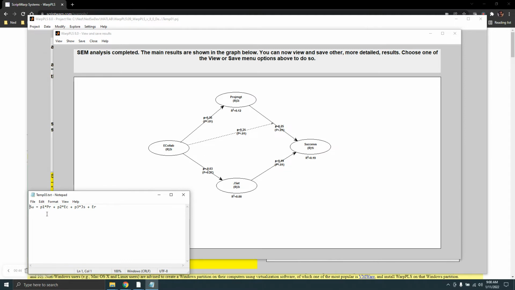Success equals a path coefficient times project management plus a path coefficient times e-collaboration plus a path coefficient times job satisfaction plus an error term. This error term is random, and it gives unique variation to success. Now, in this particular sample here, what I have is about 300. I think I have exactly 300 data points.